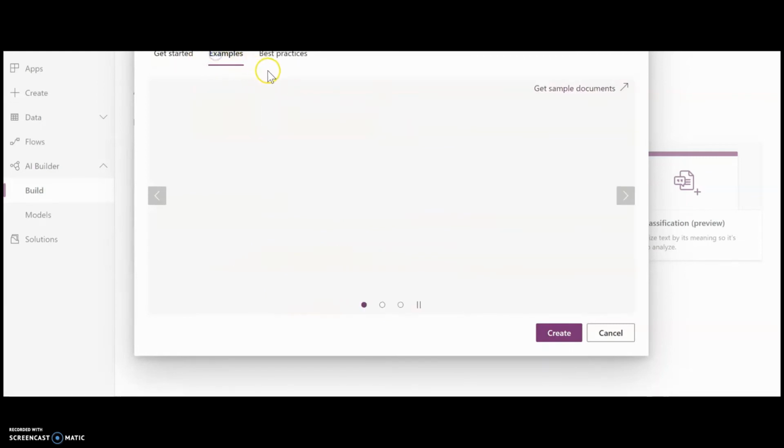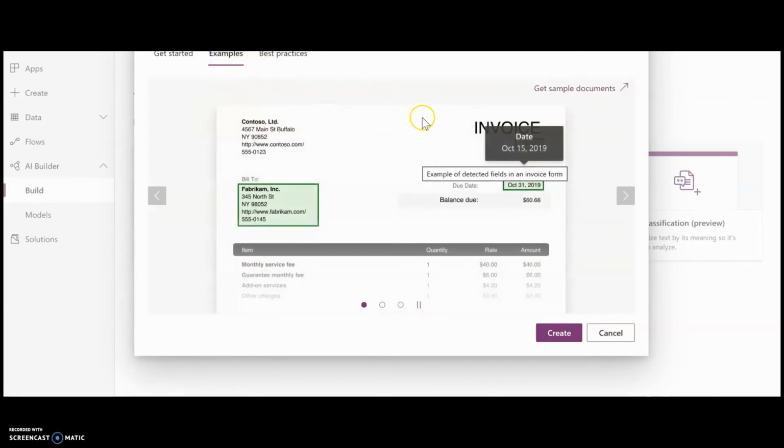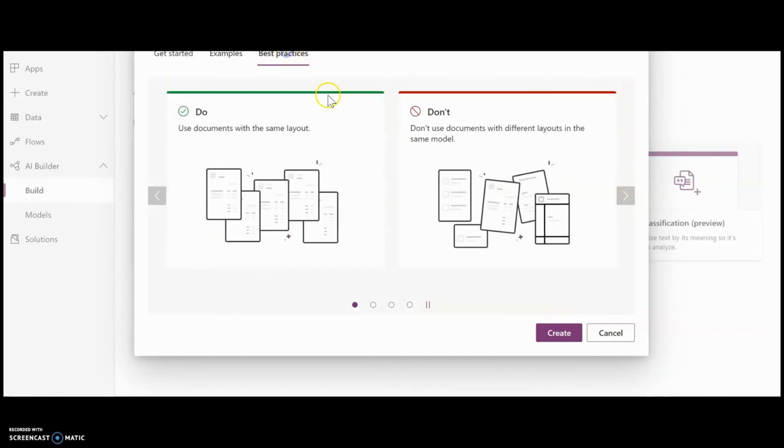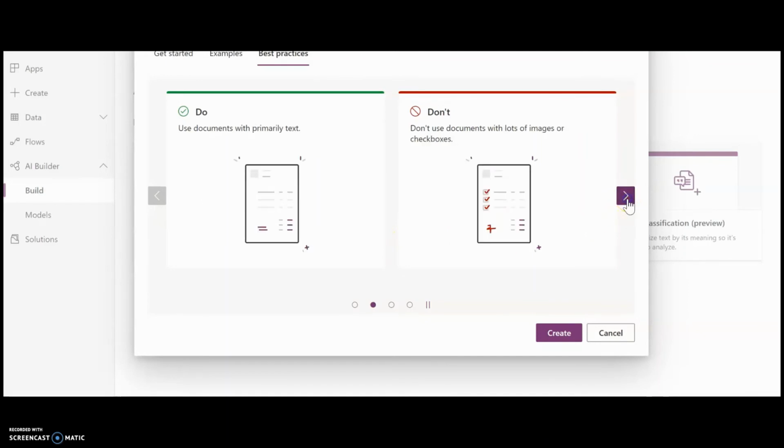Now let's talk about some of the examples. You can do it for some invoices. You can get your sample documents over here. That's the one I will recommend you to try and use. Best practices: you have to use documents with a similar layout. You don't have to use documents with different layouts in the same model. That's not really going to work.